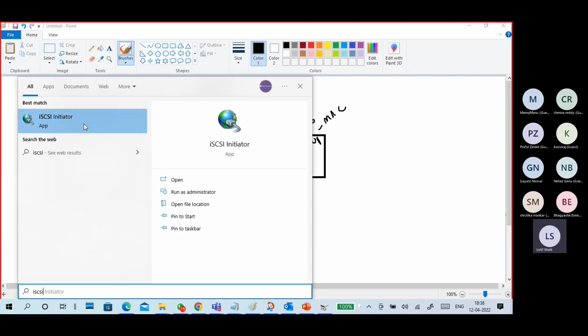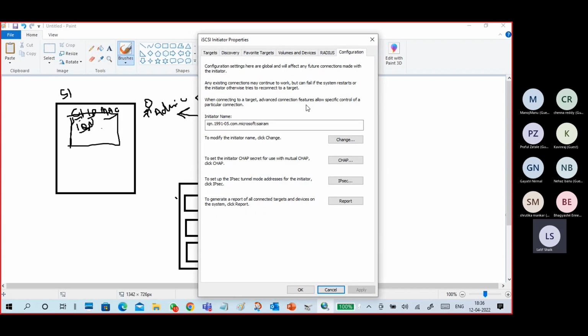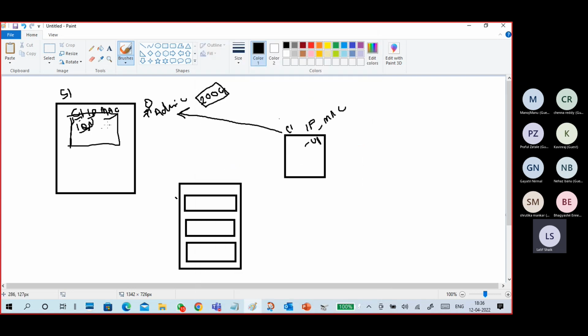iSCSI Initiator. So I am going to configure. See, this is my IQN number, the initiator name. Okay, IQN, this is the name. It's a unique name. Okay, computer name or IP address or MAC address or IQN number name.